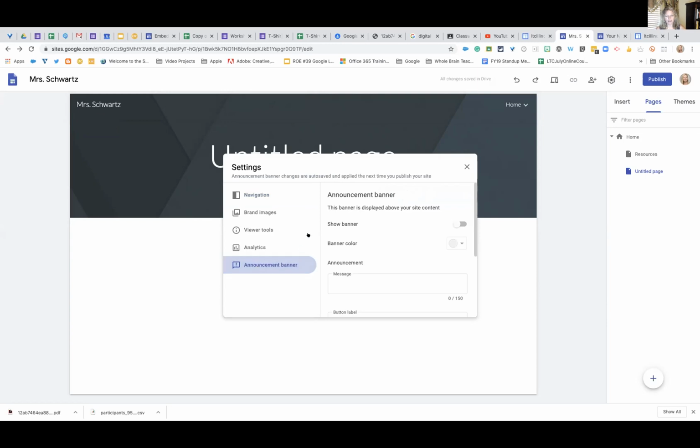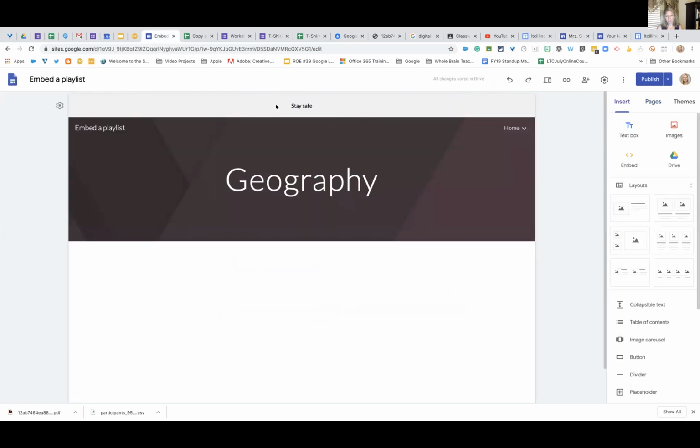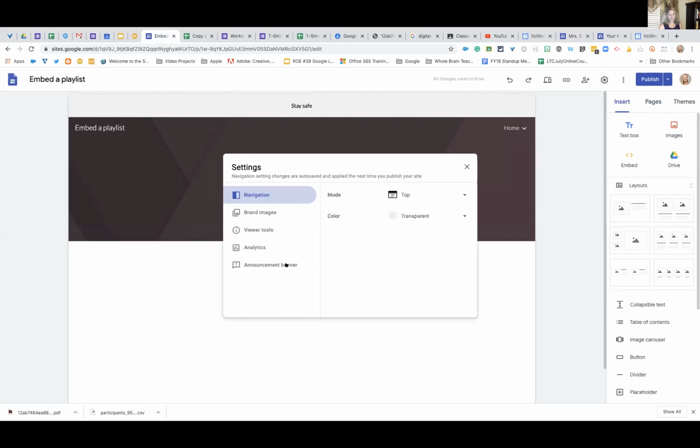What this announcement banner is, especially with COVID-19, you've seen, if you go to a banking website or any website that might be affected or have different hours based off of this pandemic here, they could put a banner across this. At any time, you can turn it on and off as well. I think on this one, here I put the banner stay safe. So if I want that banner off, I can just come down here to the banner, turn it off.